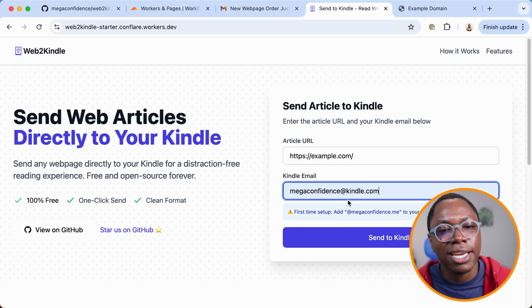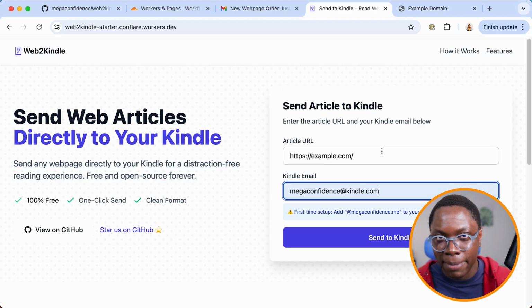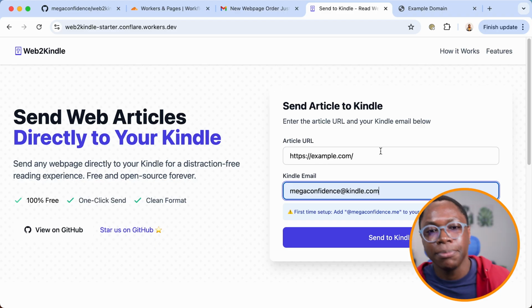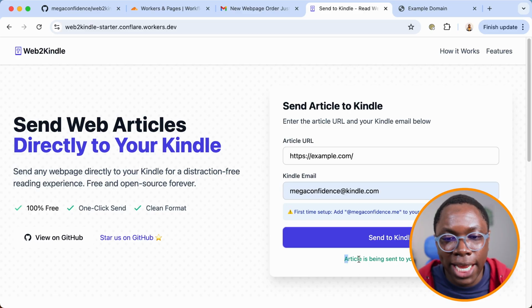And I'm going to enter in my Kindle email. So not my Gmail email address, my actual Kindle email. I have a Kindle here. And let's hit the send button to see if this works. All right, so the article is being sent to my Kindle.